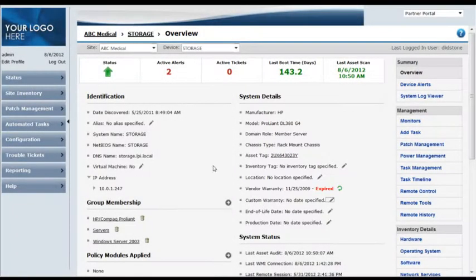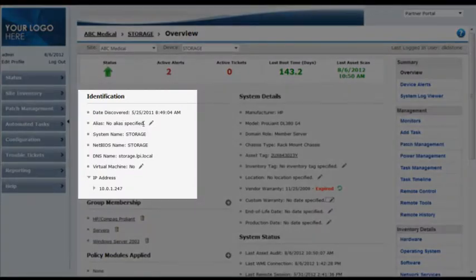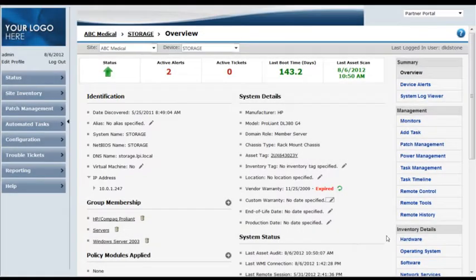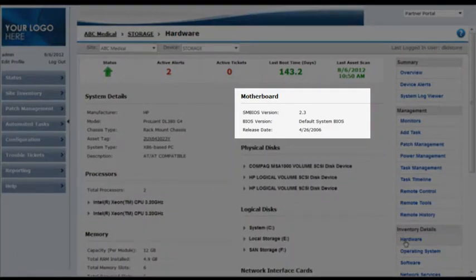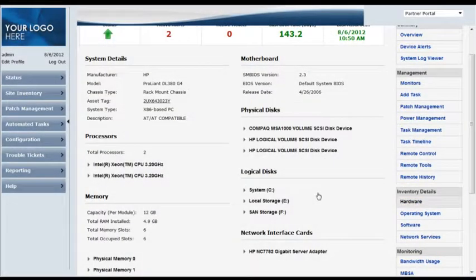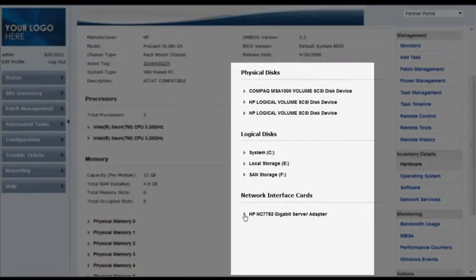One of the more interesting areas that you can do that is under the alias for the device. So you can actually change the name and the way the device is displayed inside the user interface, as well as in the reporting. Let's take a look at some of the hardware data that we're able to collect. So you can see BIOS versions, physical disk, and logical disk information.